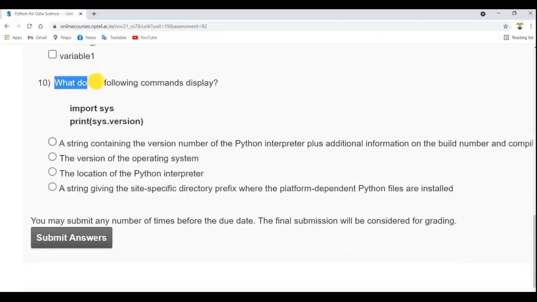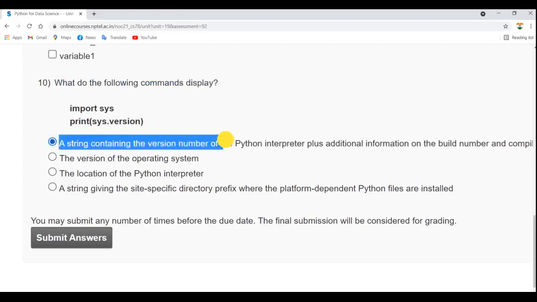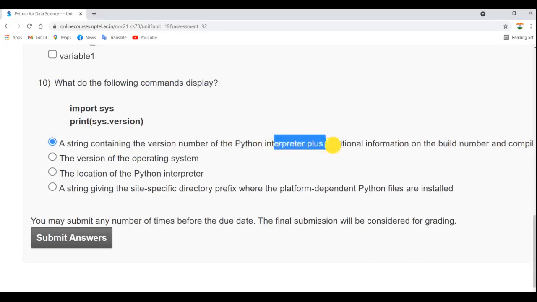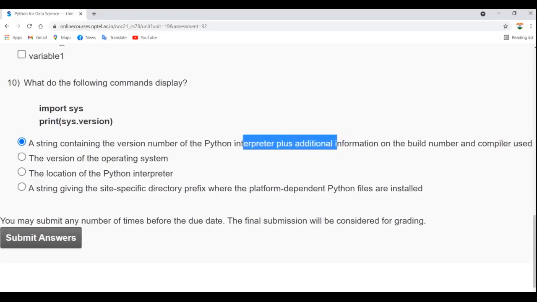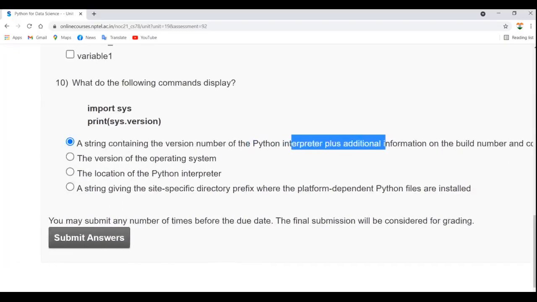Question number 10. Which of the following commands displays the version, import sys, sys.version? And the answer is option A. The string contains the version number of the Python interpreter plus additional information about the compiler used. Option number A. Question 10 answer is option number A.